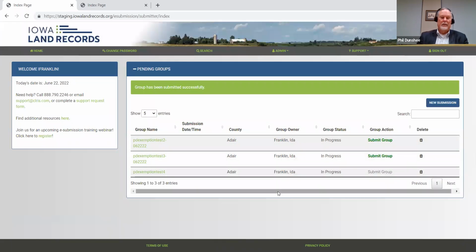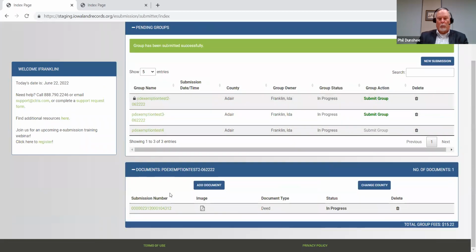All right, let's talk about scenario number two. In this case, exemption number two, I'm going to open that up.